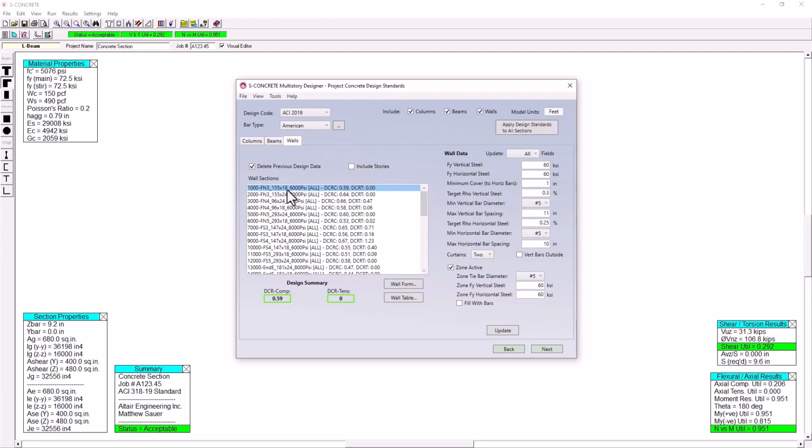We can sort this information here because we noticed that it's actually giving us a DCRC and a DCRT ratio. And these stand for demand capacity ratios for compression and for tension. So basically we're performing a high level design check for the axial performance of the sections using the compression and tension capacities and comparing that to the applied loads. And we get a ratio, basically I'm using about 59% of the compression capacity for this particular wall, and it doesn't appear to have any tension on it.